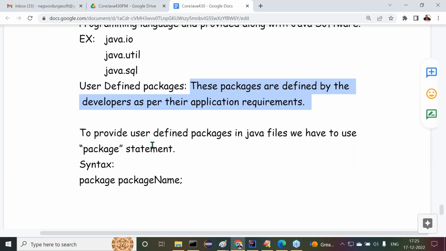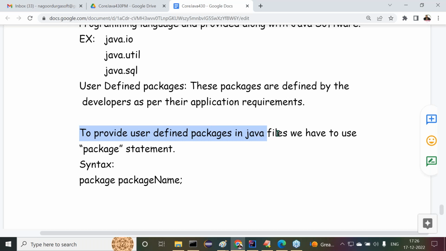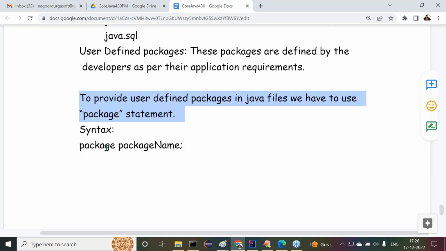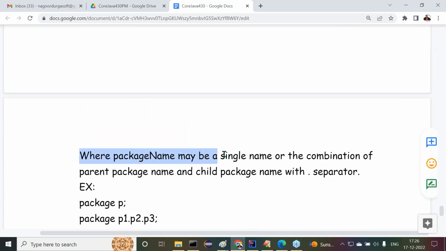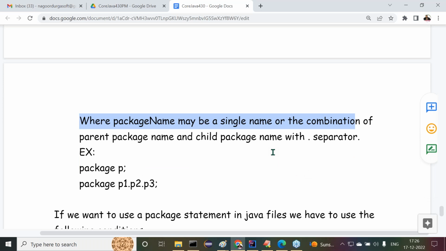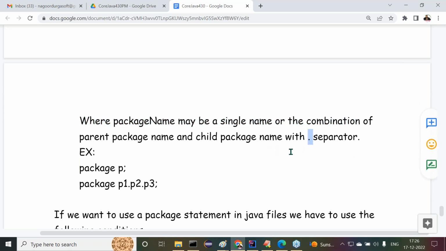How are we going to define user defined packages? To provide user defined packages in Java files, we have to use the package statement. What is the syntax? Package, then the package name. The package name may be a single name or a combination of parent package name and child package names with a dot separator.